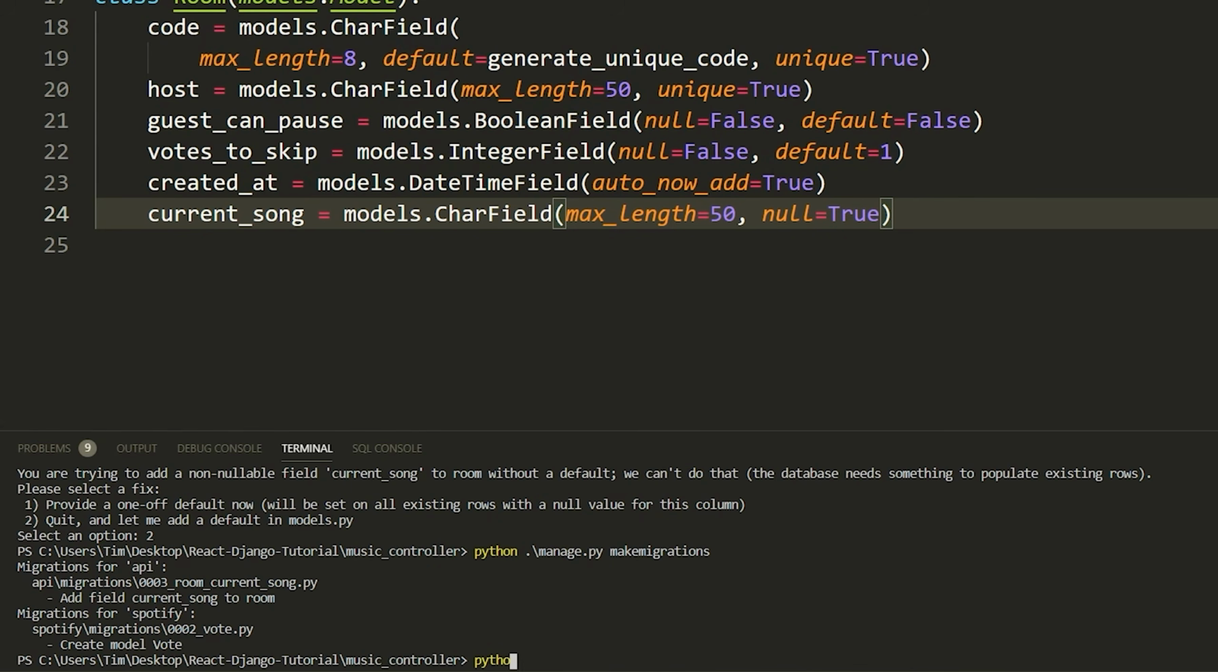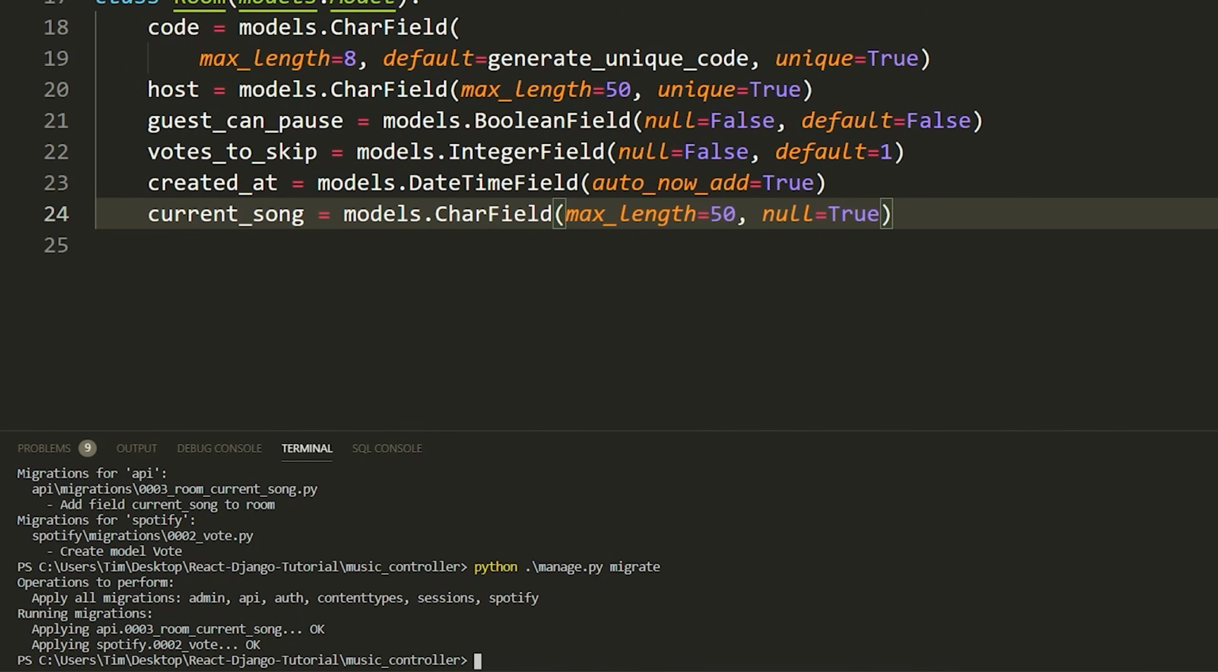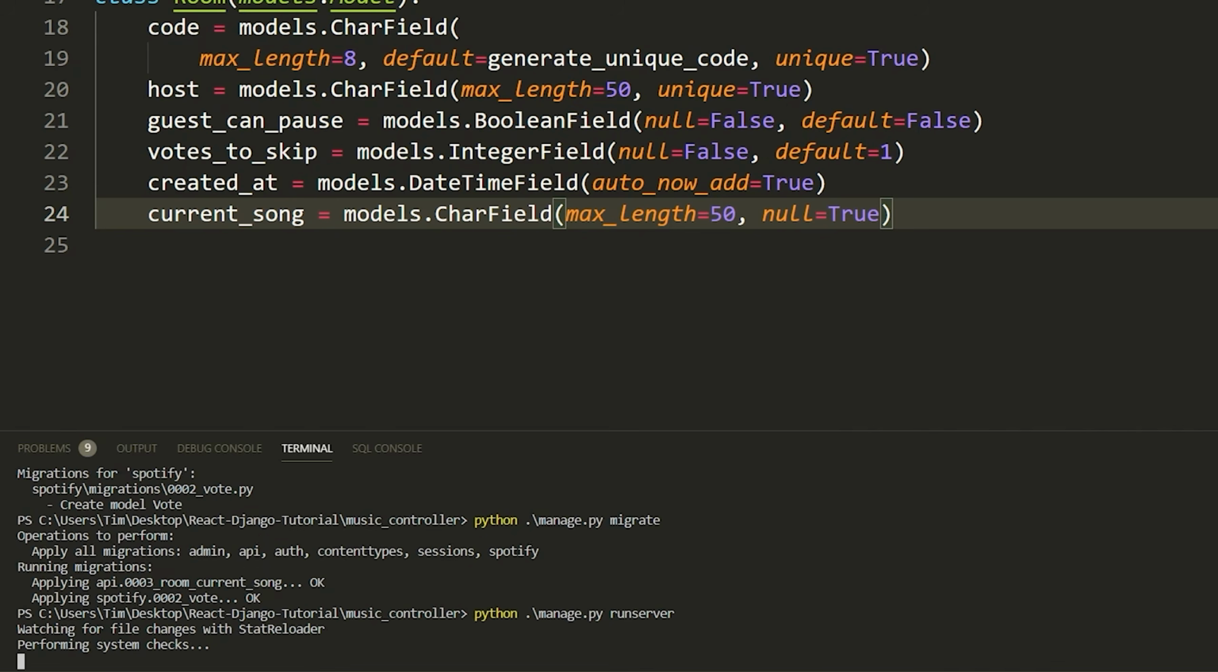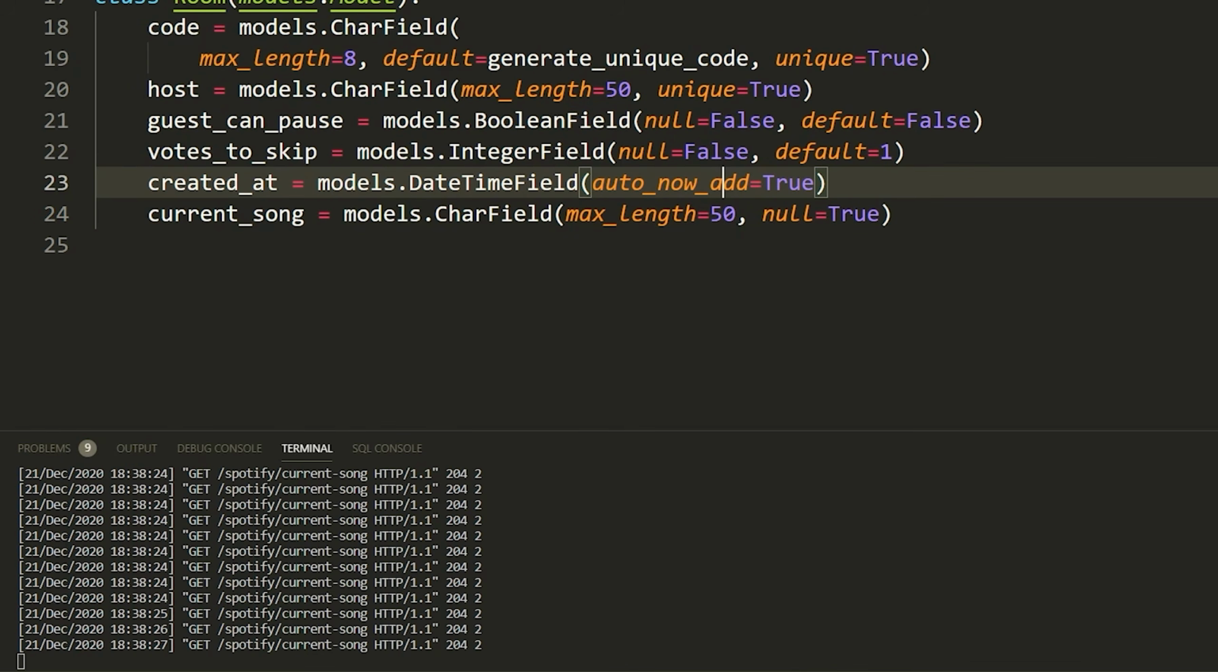And the last step after we've made the migrations is to apply them. So python manage.py and then migrate like that. Now this will just go through the existing database and make any changes to it that are required. Awesome. So now that we have that, we can run our server again. So python manage.py runserver. Looks like everything is working. And now we'll start actually dealing with this model.